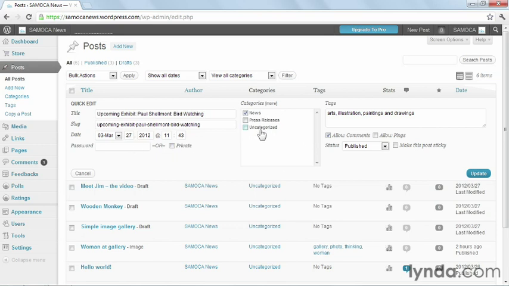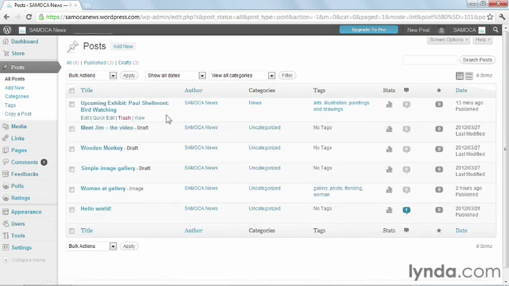I can change my categories. I can add or remove tags. I can allow or disallow comments and pings. And I can even change the status from published back to drafts and make the post sticky. But even cooler than that, I can also make changes to multiple posts at the same time.